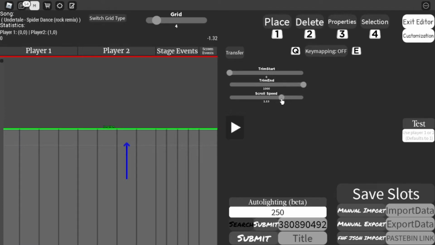Also, for some reason in this game, the lower the scroll speed is, the faster it is. So I usually like to keep mine on a solid 0.65. That's just kind of fast, but not too fast. But if you want to make it slower or faster, I don't know why it's like that, but I always keep mine at 0.65.